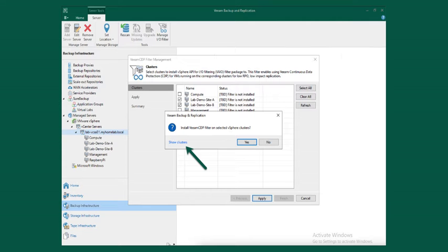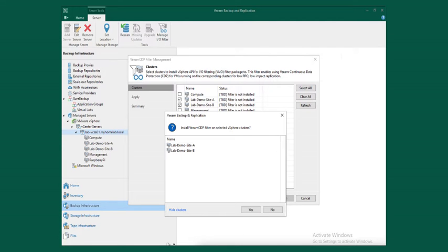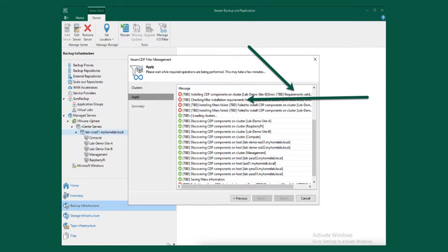I selected the two demo clusters that I set up for this video. It's going to prompt you if you want to see those again. You do have the option there on the bottom left-hand side to click on Show Clusters, and it will show you the two that you've selected. So I click on Yes, and it goes through this process.